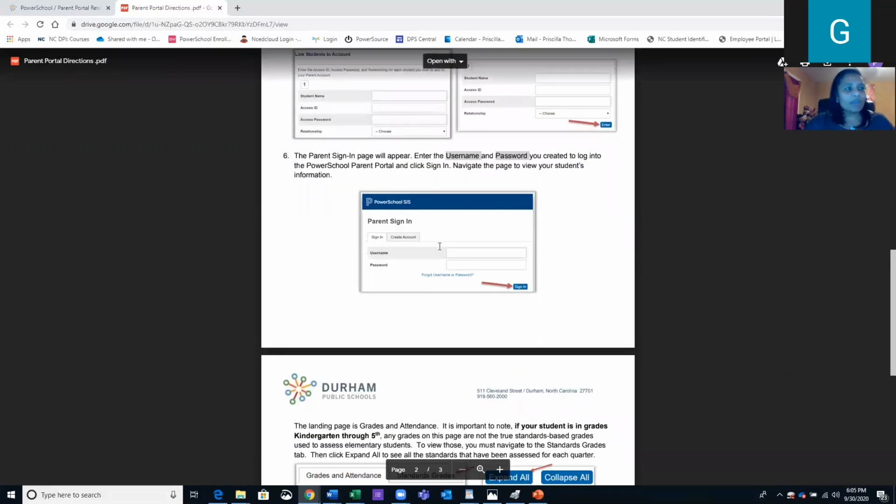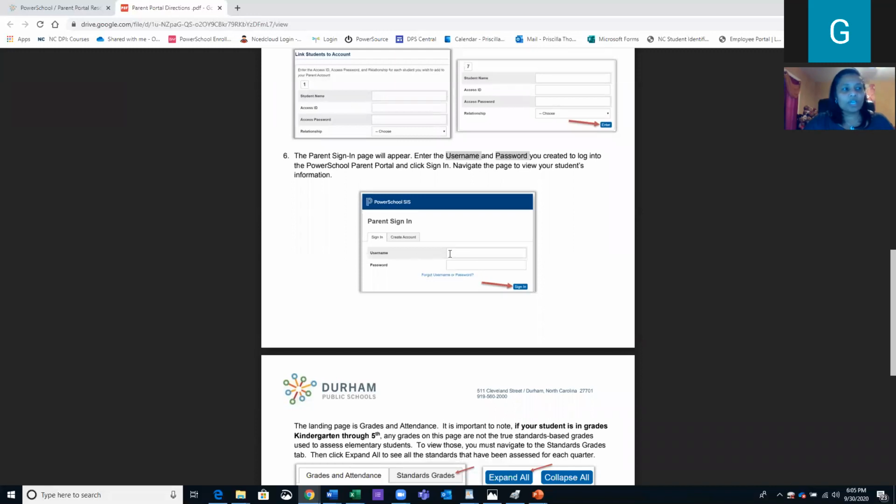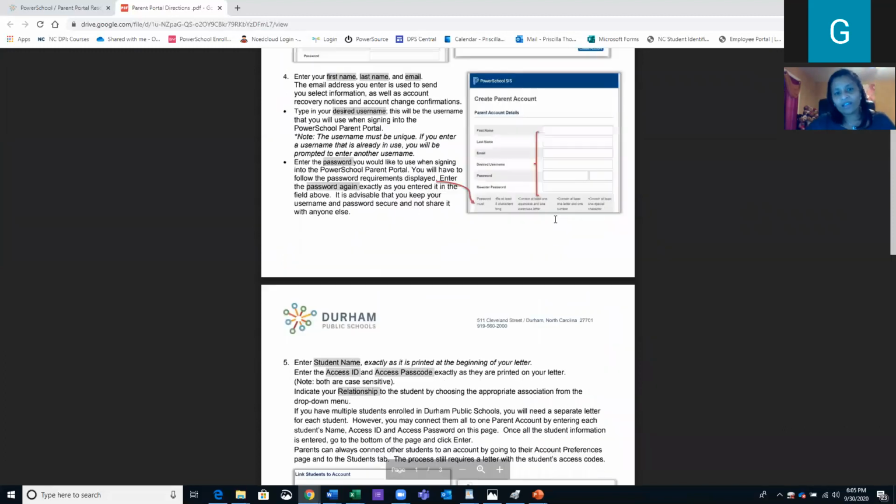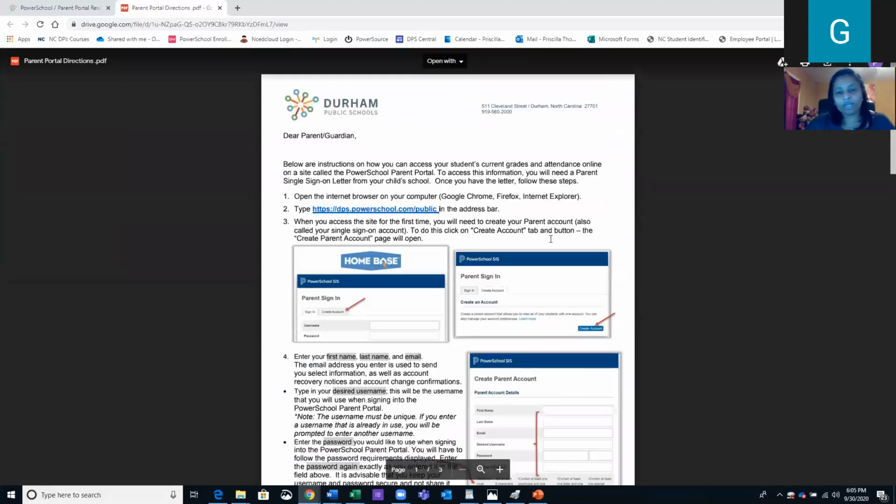Next, it will take you to the parent sign-in. So you want to enter in the username that you just selected, the password that you just created, and then click sign in. And those are the steps for accessing a parent portal account.